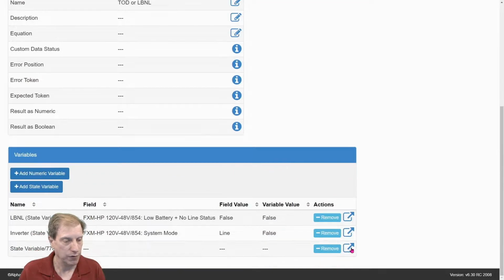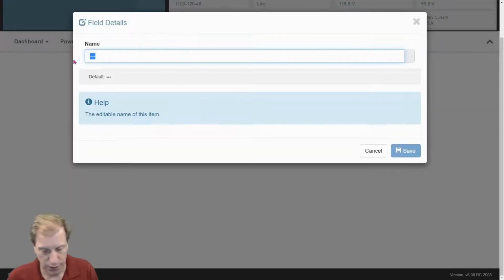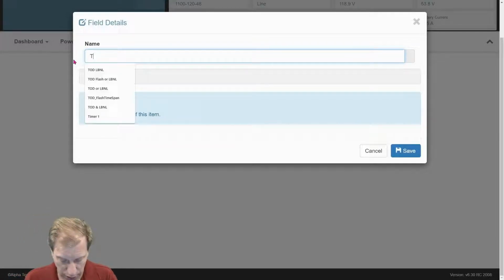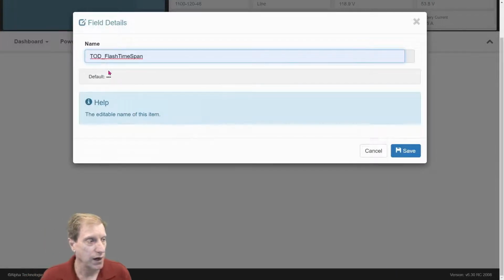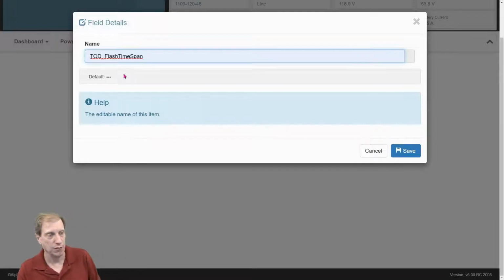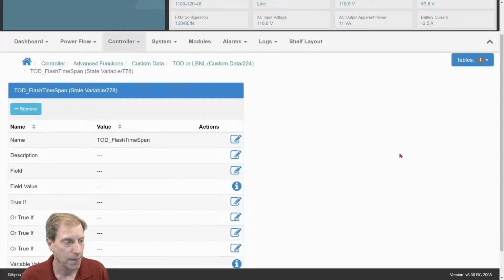All right, let's go to variable number 3. And this one is going to be different now because we're going to monitor a different time span. So I'm going to call this one TOD, and now I'm going to use an underscore just to do something different. And I'm going to call this one flash time span. Okay, so time of day, flash time span. All right, so I'm going to click save.